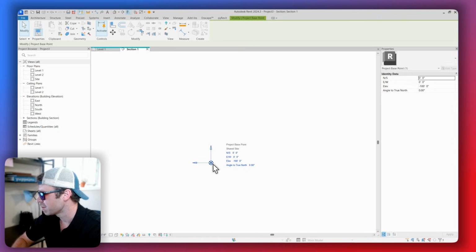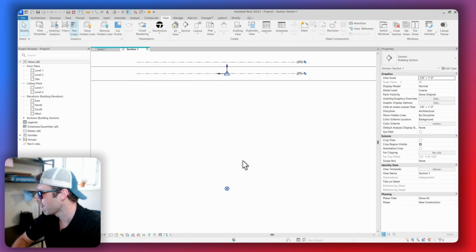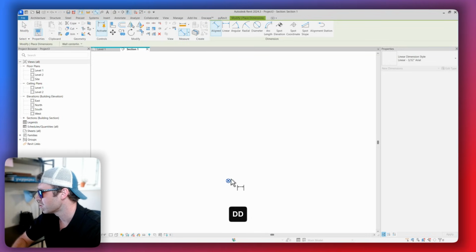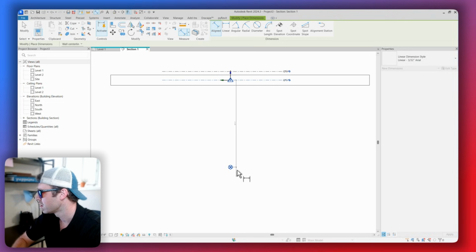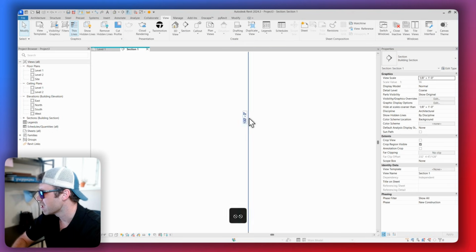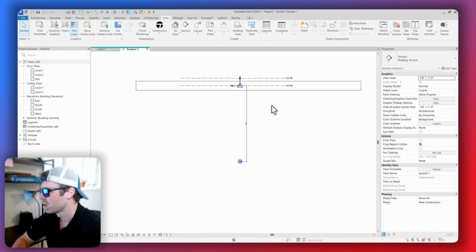And when we select it like we just did, it shows the elevation at negative 100 feet, which is what we want. All right, so to test that, if you'd like, you can use your dimension tool, select on level 1, and then select on the middle of the project base point, and then select off screen. And you'll see that this is set right at 100 feet, which is exactly what we wanted.